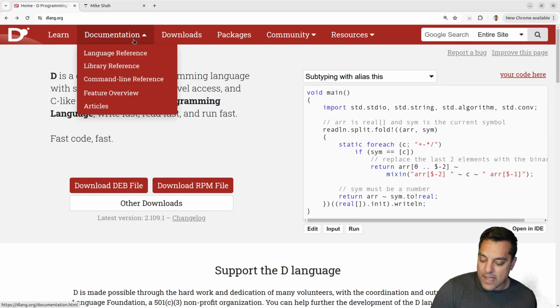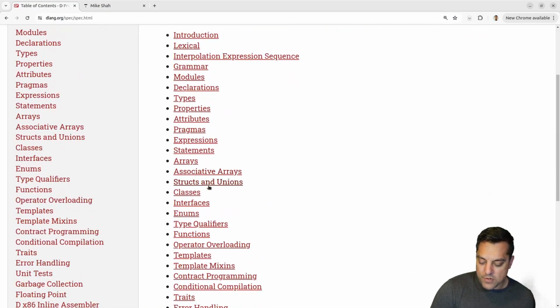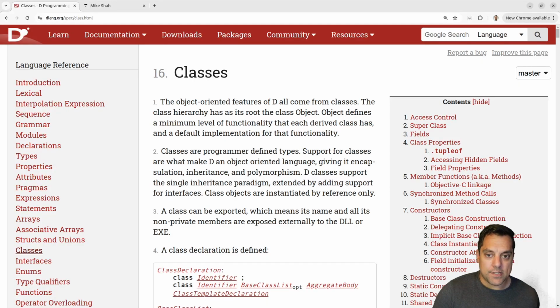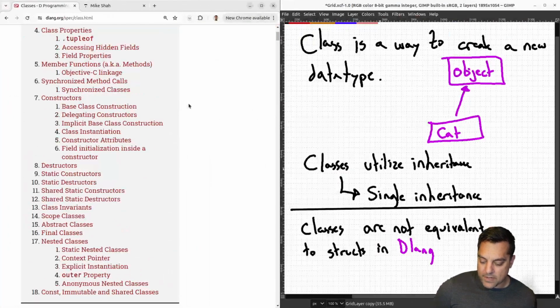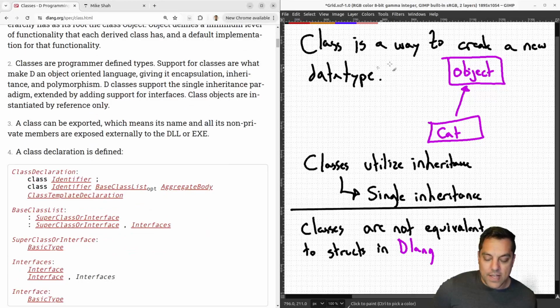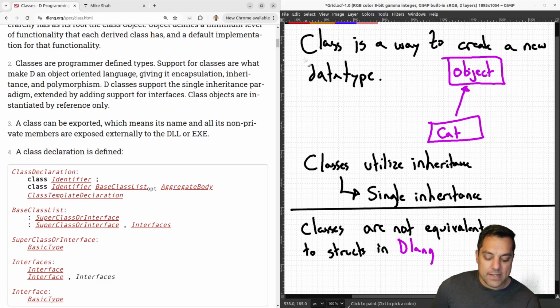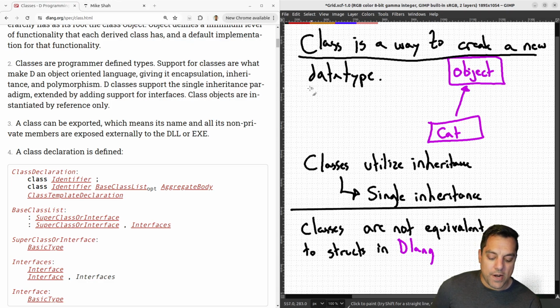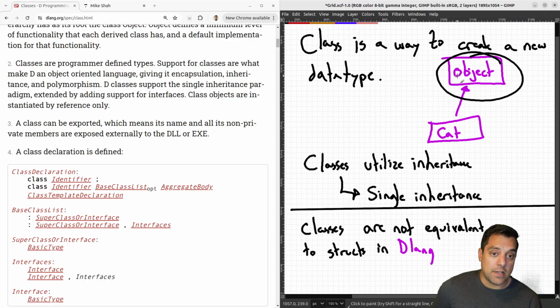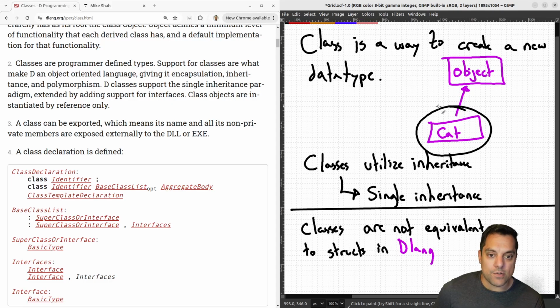Again, let's go ahead to documentation, language reference, scroll down to classes here, and just get a little bit of a refresher. In fact, let's go ahead to our text here. I've still got from our previous lesson, basically what a class is. So just highlighting some of these things. Again, a class is a way to create a new data type. It inherits from this base object called, well, object, similar to Java or how other languages do this, and that's where we're ultimately deriving a new type from.